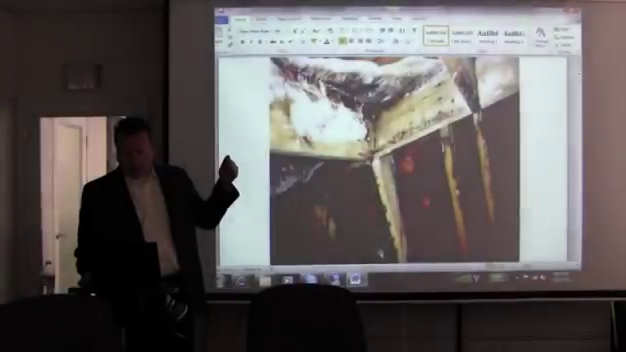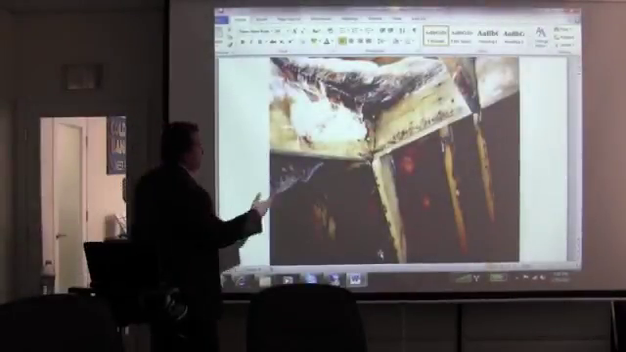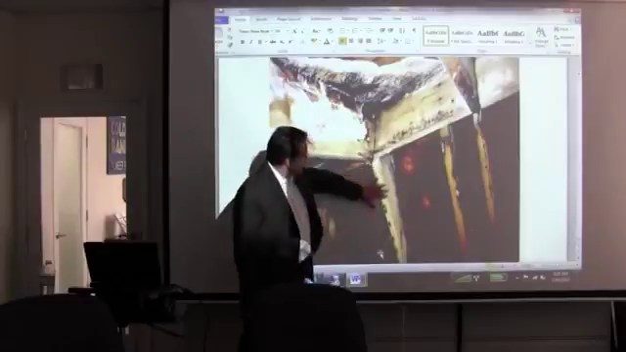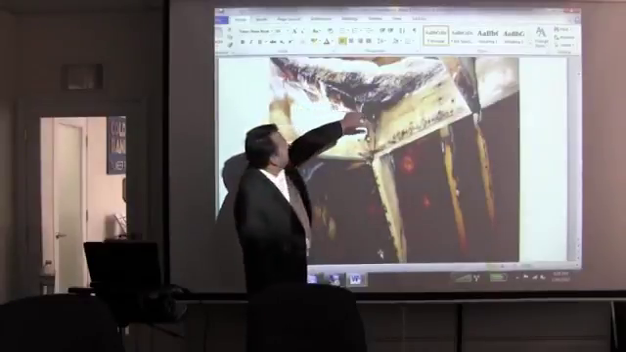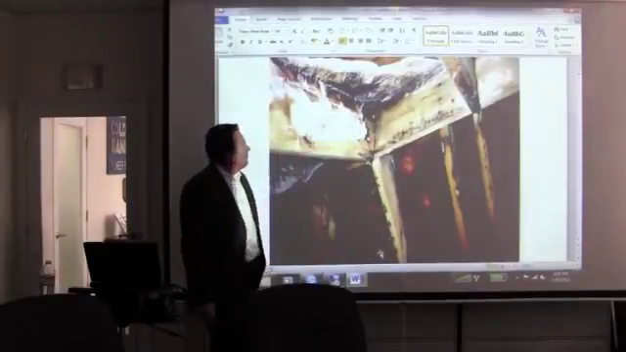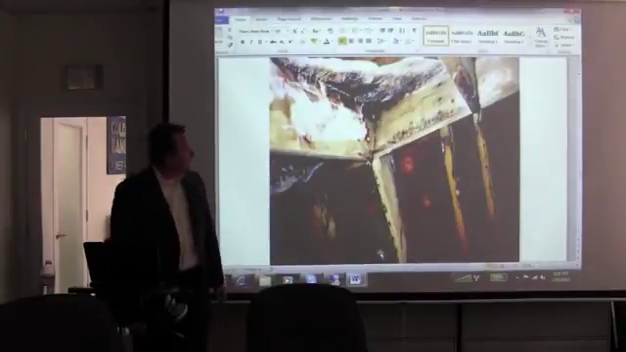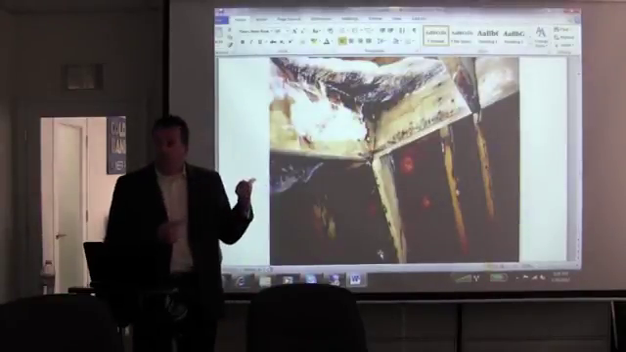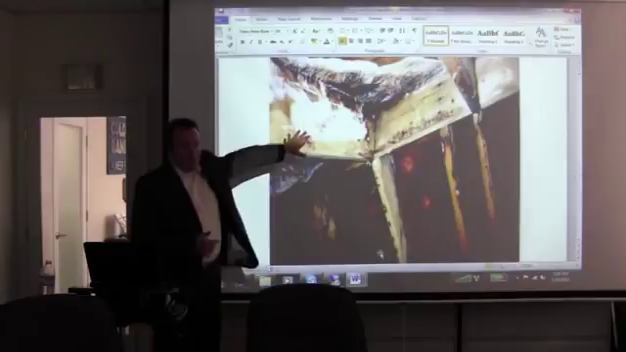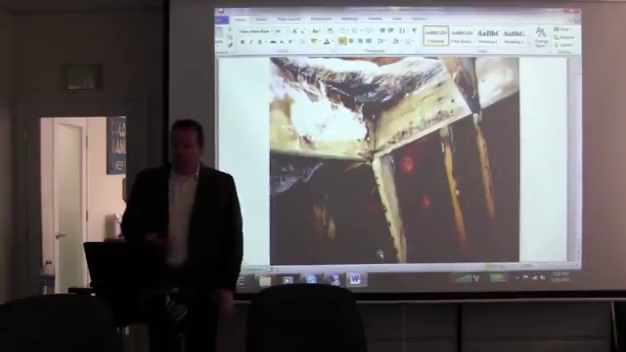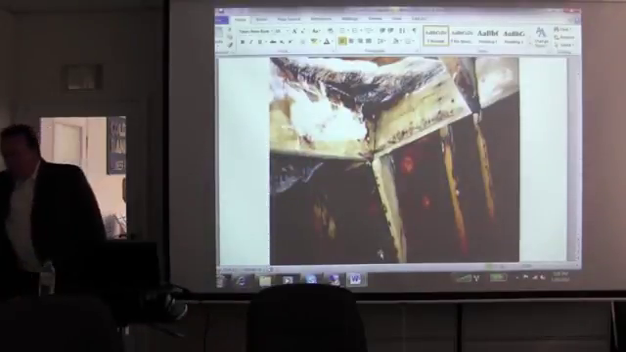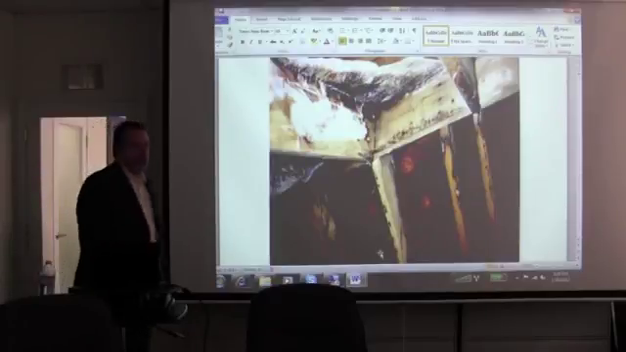Okay, this is I think up in an attic. You've got a couple of beams in here, and you've got serious water damage and mold and fungus and dry rot in there. That's a problem. What I'm talking about is not this. I'm talking about a thumbprint of mildew in a garage.